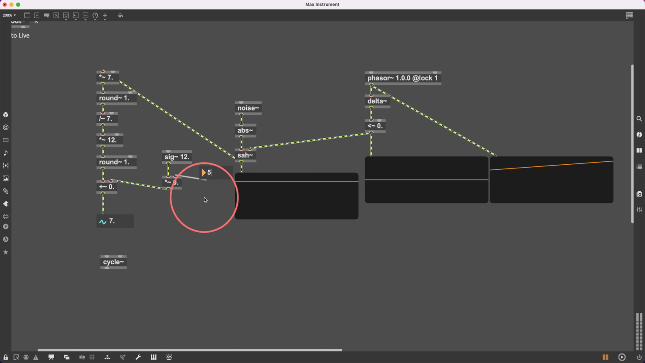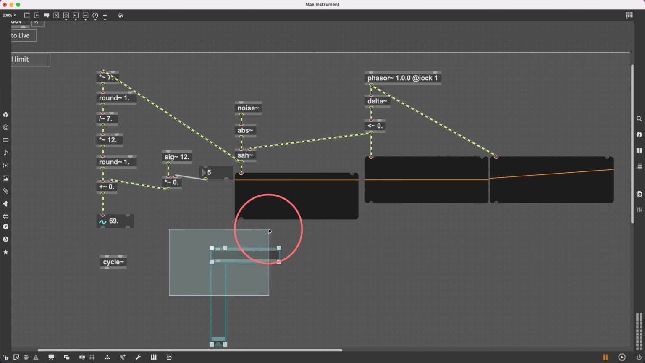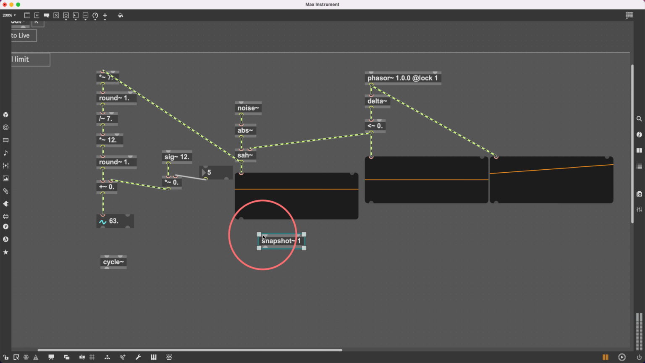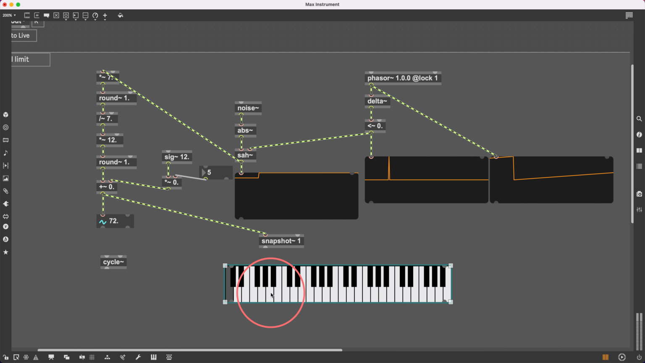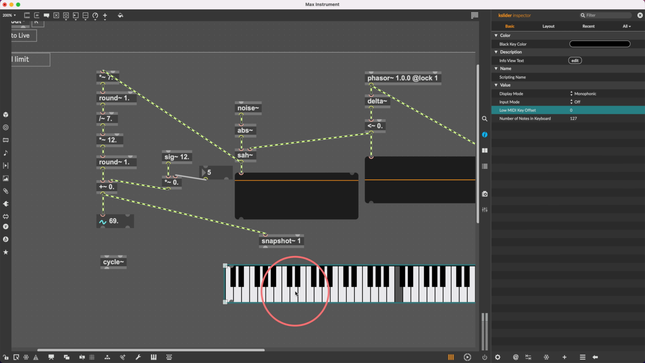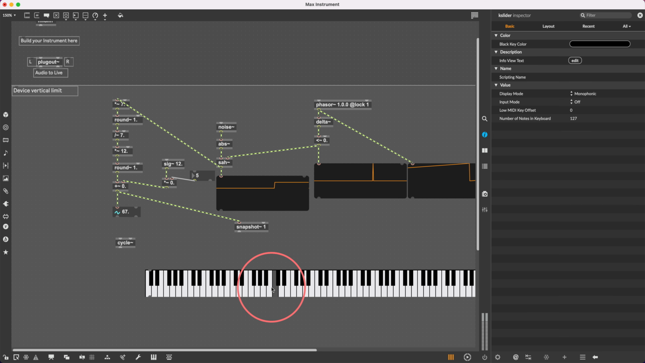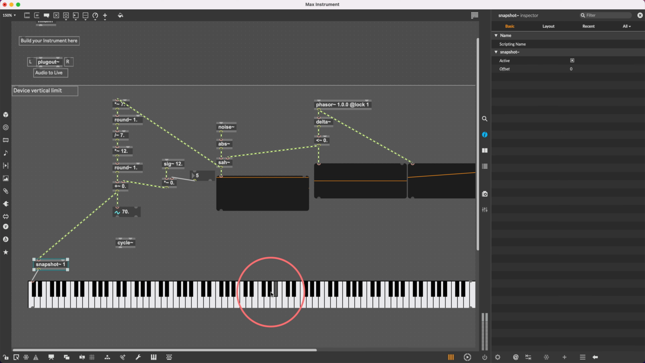If I go to multiply by 5, then we're going to go up to roughly around... we can actually have a look. If we make a snapshot 1, and then make a kslider. I always type K slider. Go into the inspector and let's make the number of notes 127 and the lowest note 0, maybe. Let's see if that's worked. Zoom out a little bit. Let's see what that gives us. So that's playing a note somewhere around here, and okay, so we're roughly in this octave here.